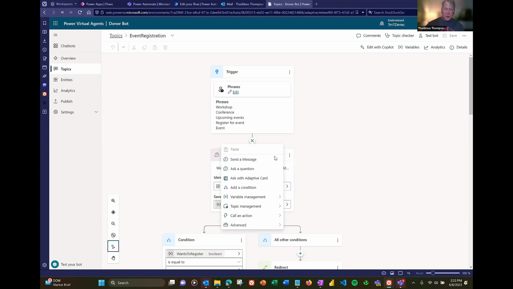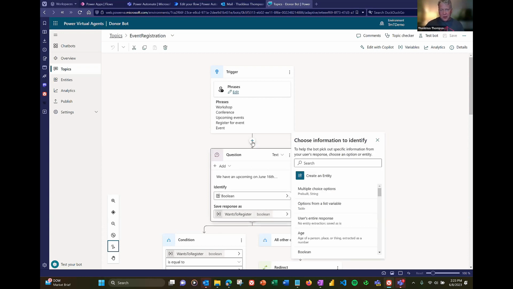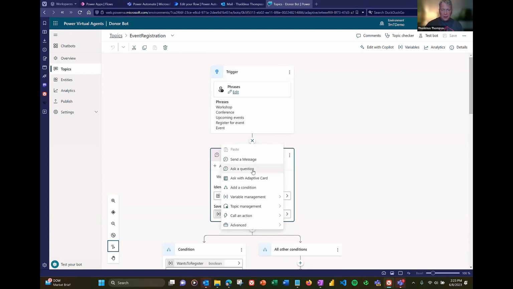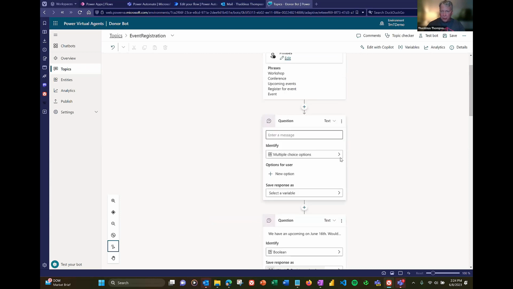So for instance, first we ask a question here, and we're choosing Boolean. Let me just stick one in so you can see this. I'm going to say ask a question. A question can be looking for a variety of things. It could be looking for options, like multiple choice.